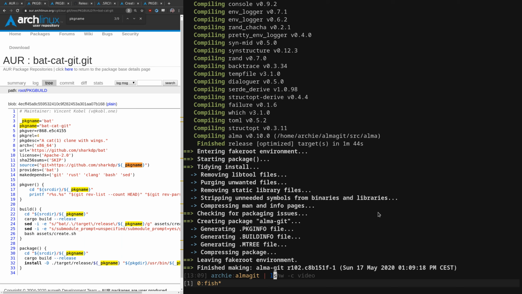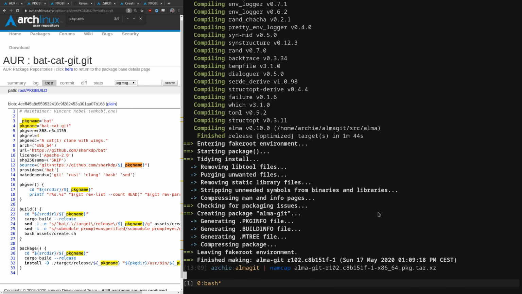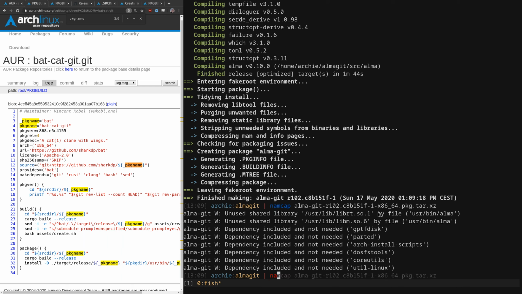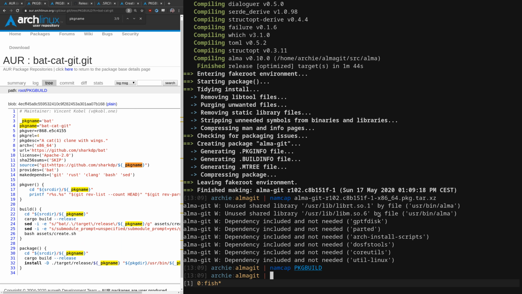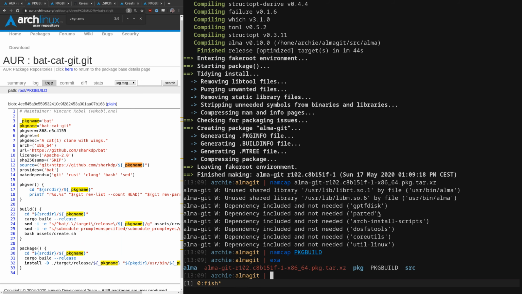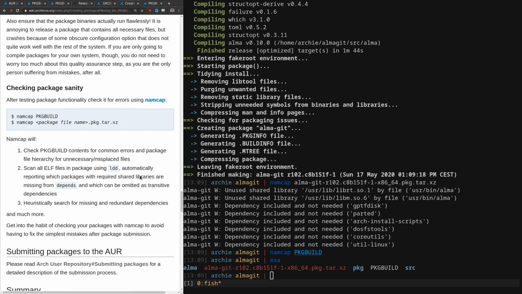So now let's run namcap again. Okay, so we get some warnings, but those dependencies are needed because we need these tools to actually run Alma. And now we get no errors in the package build, so that's good. Okay, so now we kind of have everything working. We need to generate the source info. We need to basically put the package build into this AUR repo. So let's do that while we're waiting.